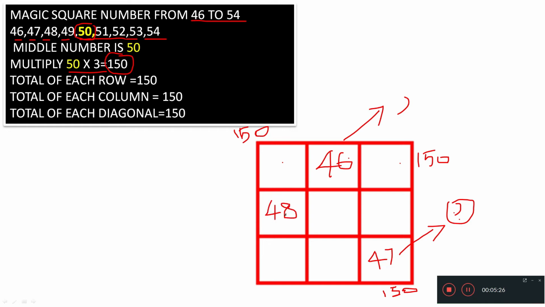47 is solved. 48, 49 you should go diagonally, but already 46 is there, so you cannot put it there, so you should come down. 49, 50, diagonally you can go. 51 diagonally go. 52 you should go diagonally, but there is no box, so you can come down, and 52 you can place it there. 53 you have to go diagonally, but there is no place, so you can go down, go left, and in the last box you put 53. Now one last number is left out, that last number you place here, 54.